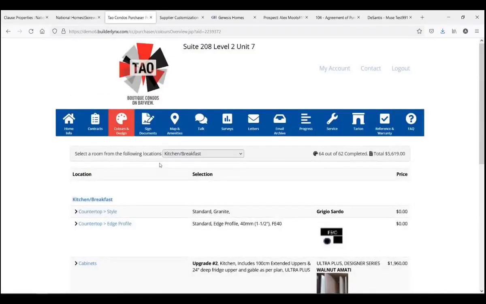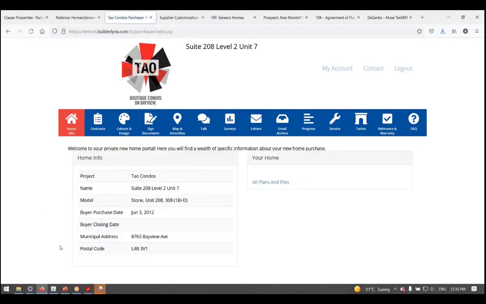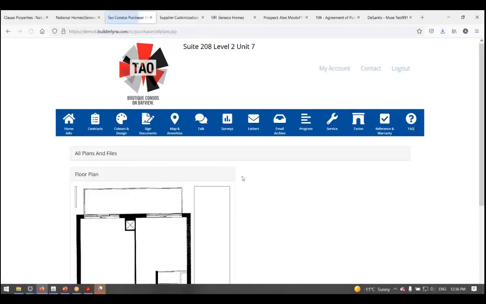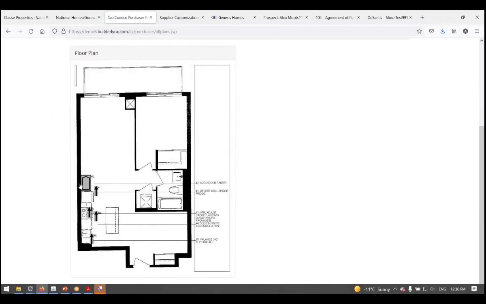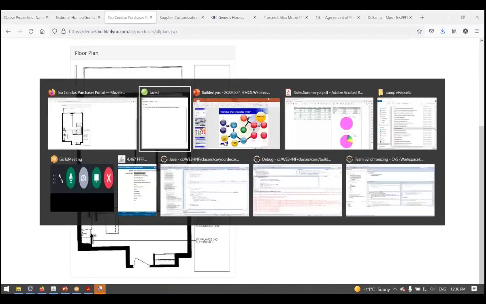One of the other things, and I'm just going to show you high level here, is the ability to see the floor plans in your purchaser portal. There is the ability to customize floor plans in the design module that your design team can do. So they can add these icons onto the floor plans, track all of that, and have that uploaded into the purchaser portal.